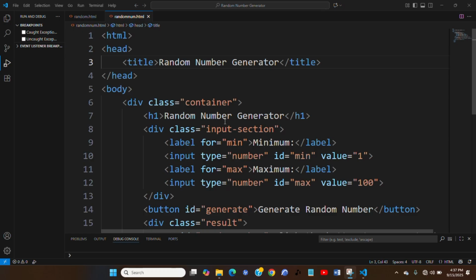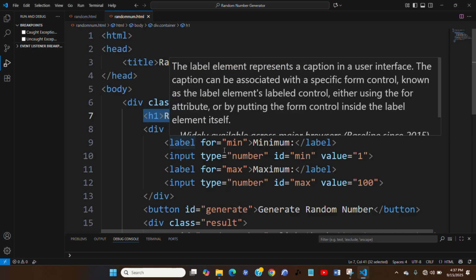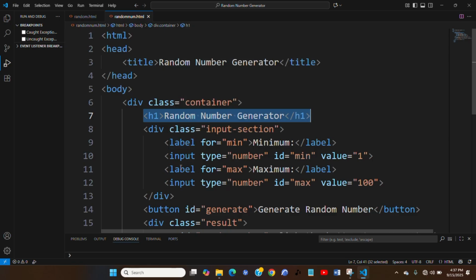So for this random number generator, let's try now to work with it. Let's run the code now. This is our code. We have a div with the class container. This is just the heading that we've given here, Random Number Generator. Then the div with the class input section. For the input section, I give the label for min as Minimum, and the input type number with the ID min value, which is 1. By default, I've set it to 1. So when we open the application, the min value should show 1.